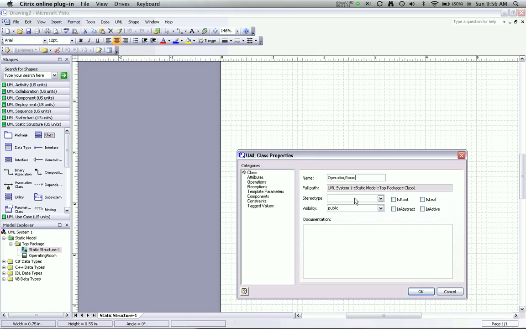Because in the first video in this series we created new stereotypes, I can now come in and enter stereotypes for this class. The operating room is a resource for our organization, and if I just type R, it pulls to the first R in the stereotype options for classes, and I see resource. If I press tab, then I'll be able to save that resource.